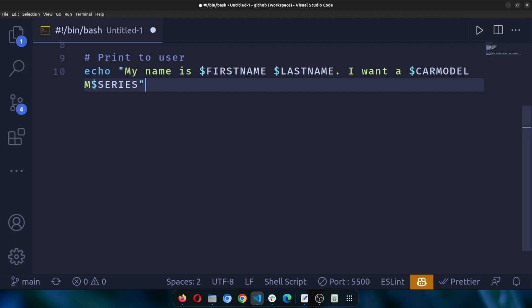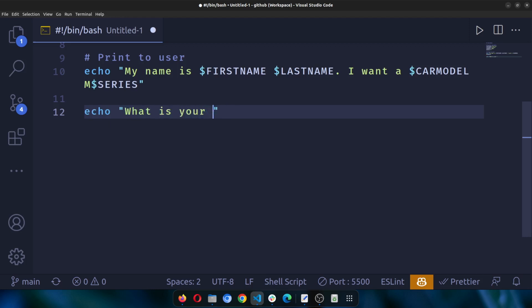So next, let's go to reading input. If you want to receive input from a user, there are two ways about it, and I'll show you both ways. The first one you probably want to do is something like this. First of all, you would want to echo what is your name. Is there another way to print the value without the echo keyword? I don't think there is.